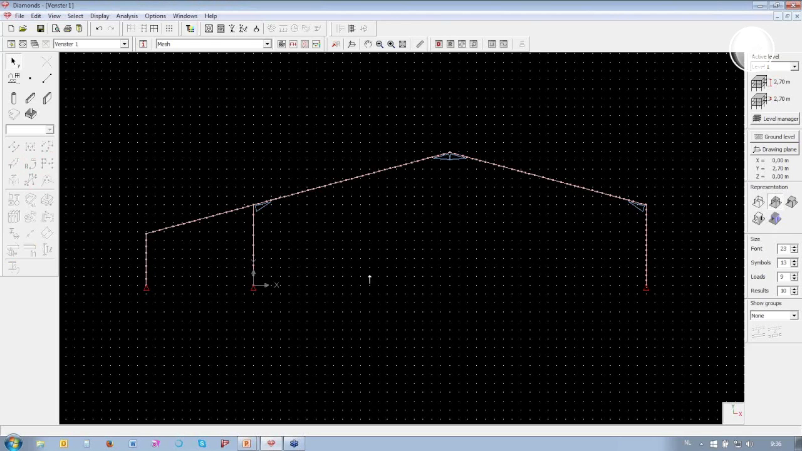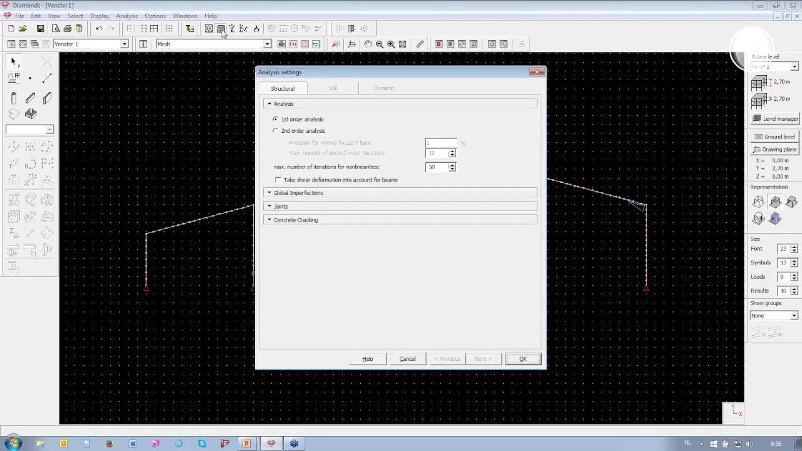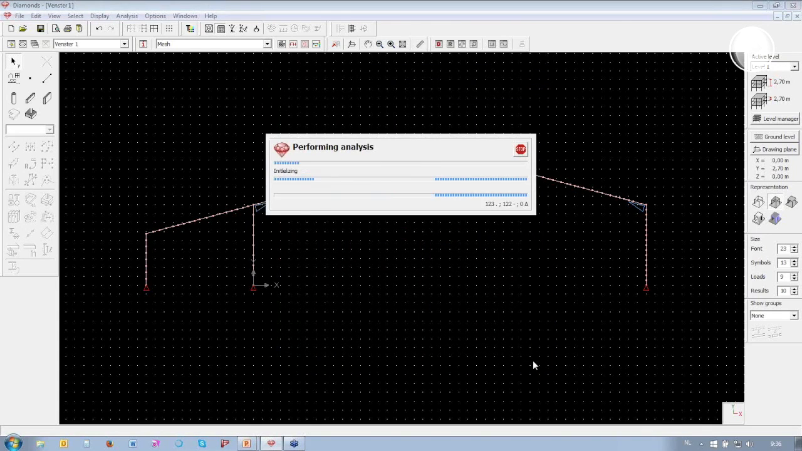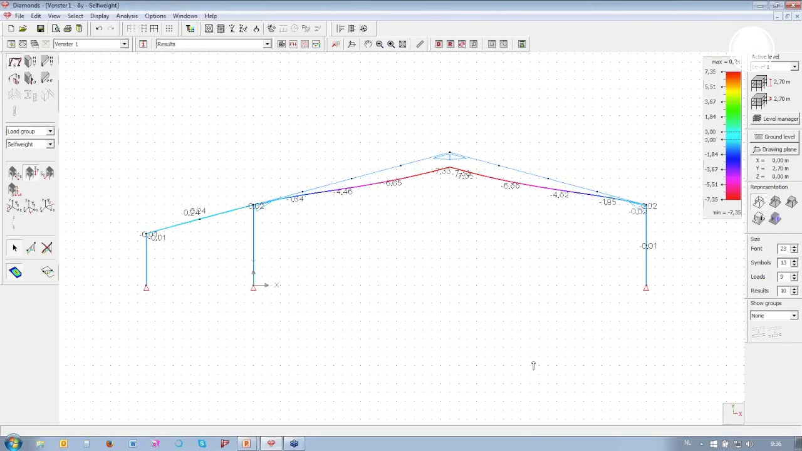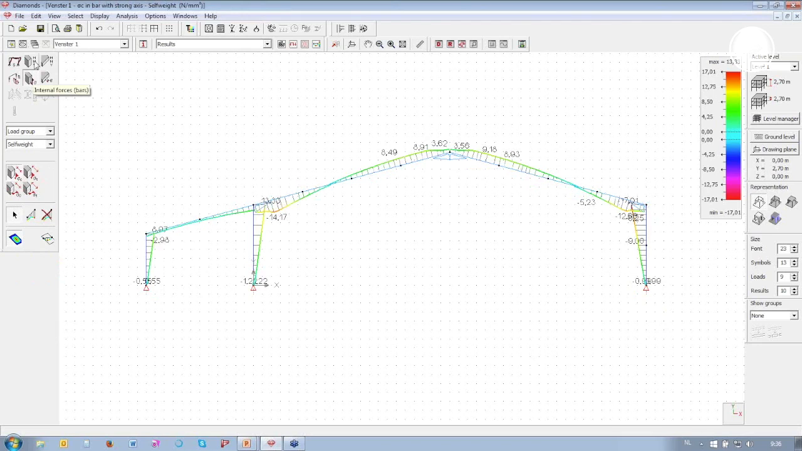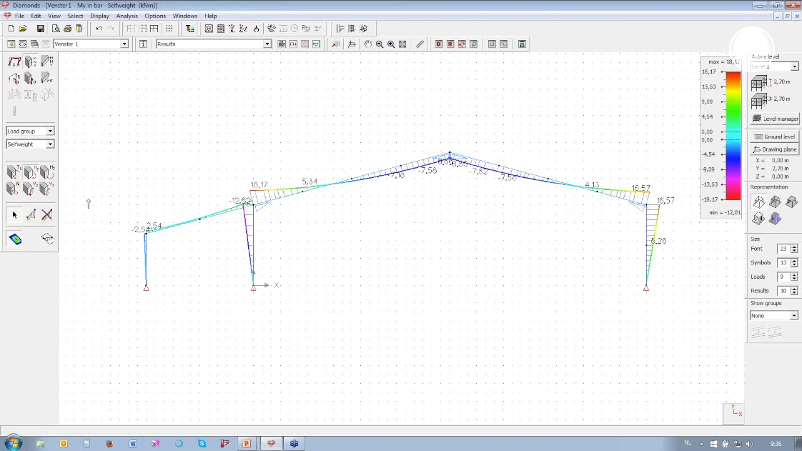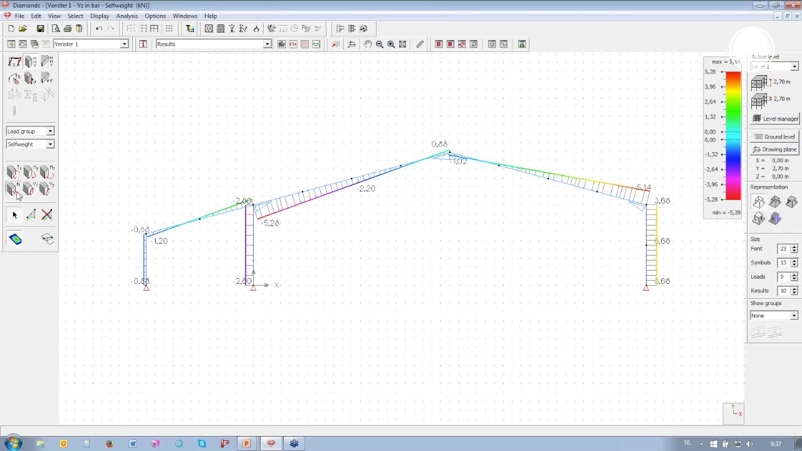Let us move on now to the calculation. You can ask the analysis by clicking on the calculator button. Although Diamonds has a second order option, it's wise to start with a first order analysis. So we click OK. Once the calculation is done, we are automatically moved over to the results window. Here we can find deformations, reactions, stresses, internal forces such as bending moment, shear force, normal force.